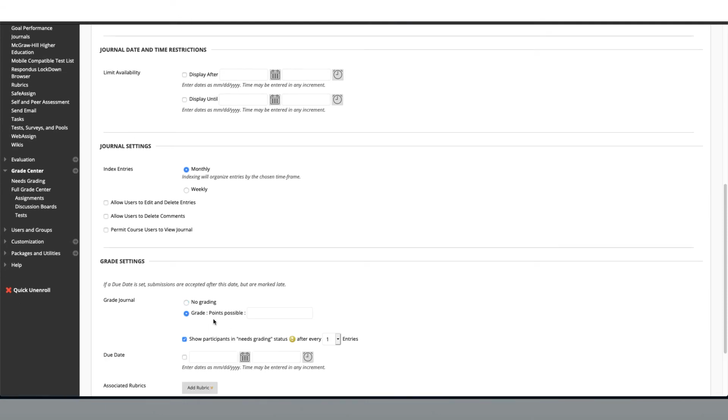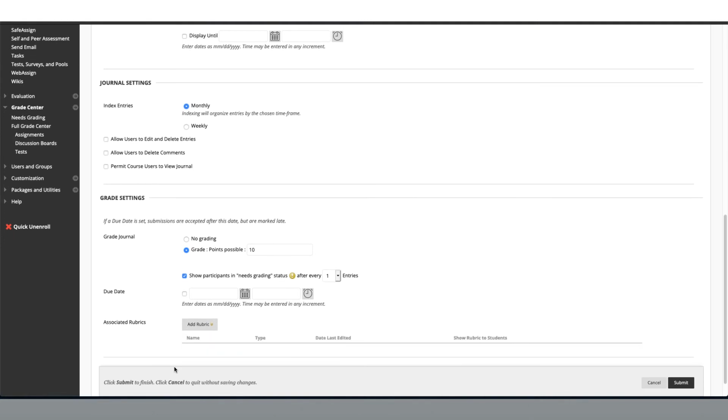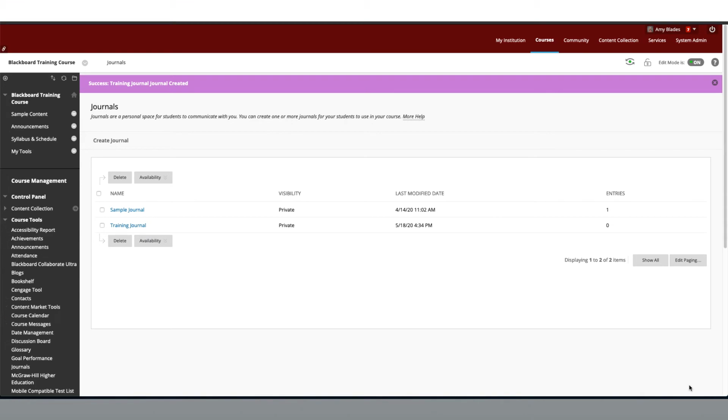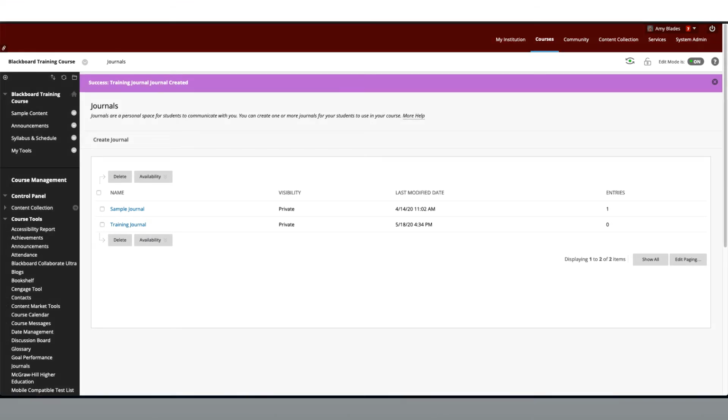If you decide to grade the journal, simply click Grade and enter the amount of points possible. Then set the amount of entries the user will have to input to meet the grading standard. Next, add a due date if you so choose, and add a rubric if you're utilizing those as well. When you've got this set the way you'd like, click Submit and your journal will be displayed.